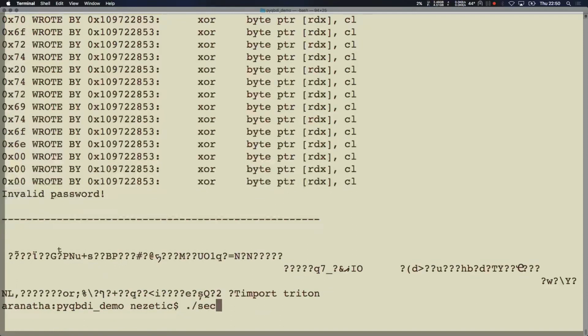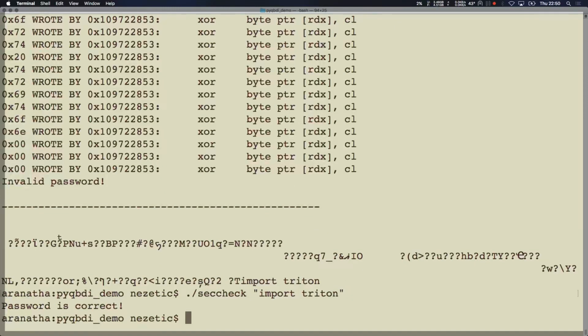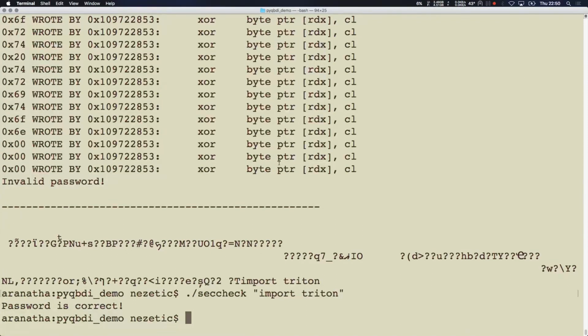So if we do that, well, it's the correct password, so it was simply decrypted in memory, and we can look at it at the end. This shows you how simple this kind of binding can be, and that it's really not hard to use a DBI.